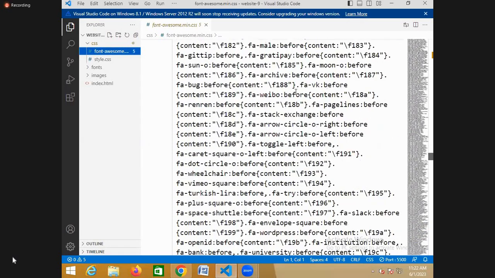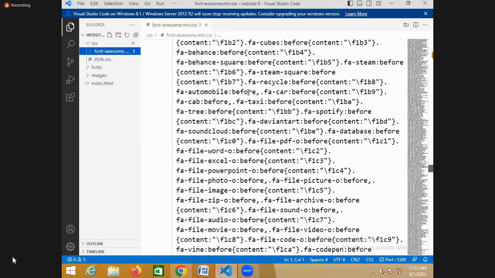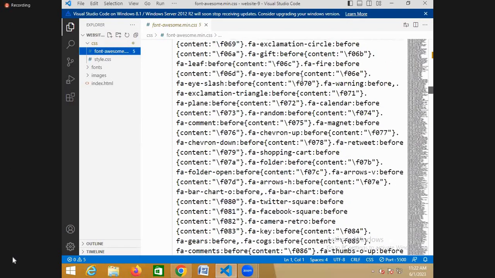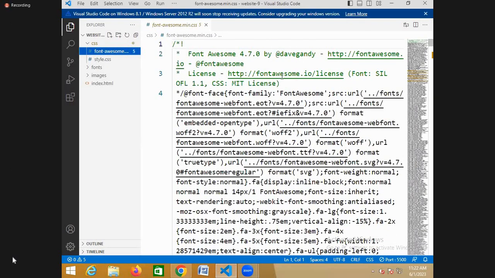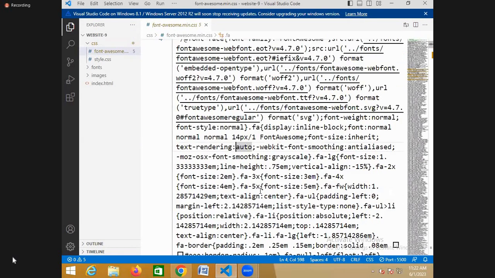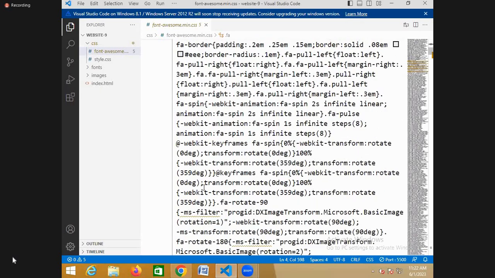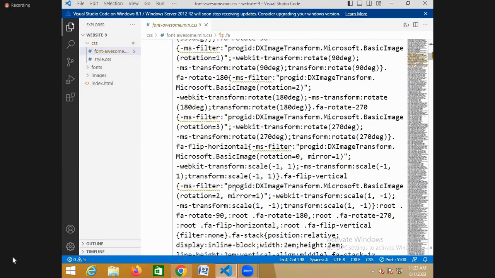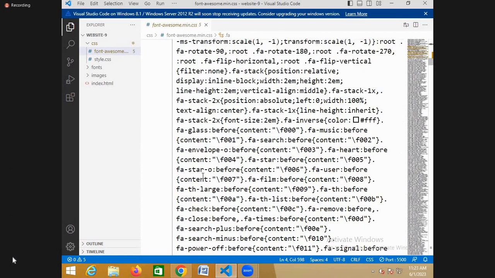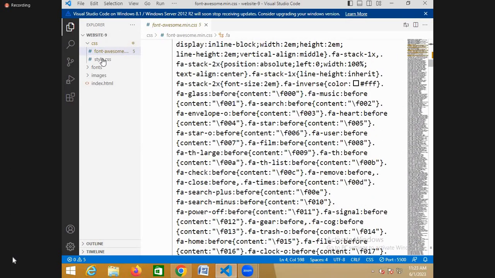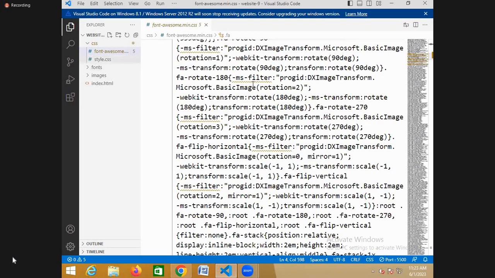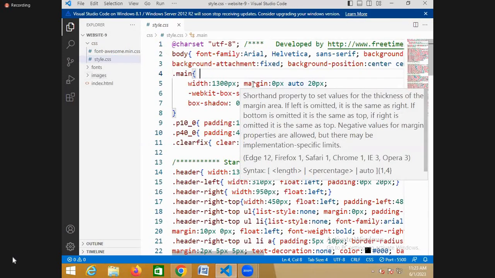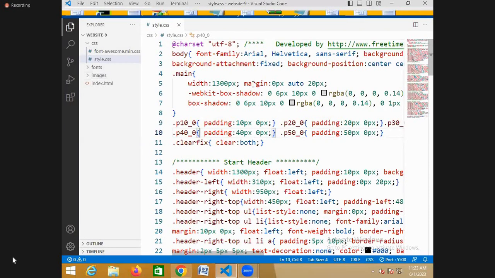There is one file, fontawesome.io. This is a website from where this has been downloaded. It has different types of font styles. And now these are custom styles here. So this is a CSS.